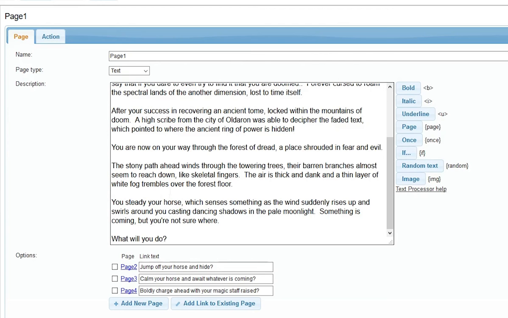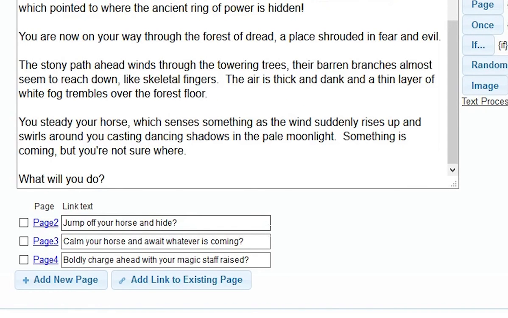So he's walking through some trees. Something spooks his horse and causes the horse to start jumping about in fear. Something's coming, you're not sure what, and so what will you do? So you can see there are several options that I've added that you can select, or that the reader can select to continue the adventure.